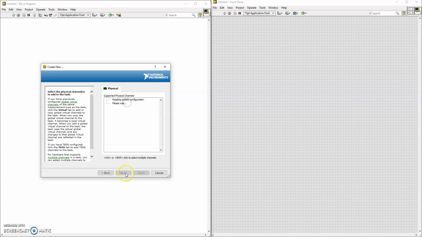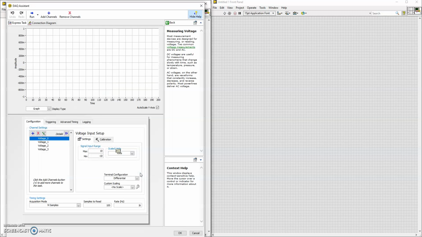In this case, we have a simulated device set up already. For simulated devices, please go watch the previous video on simulated devices. It's quite simple to set up, even if you do not have any hardware. So we're going to go ahead and click these 4 channels and click Finish.